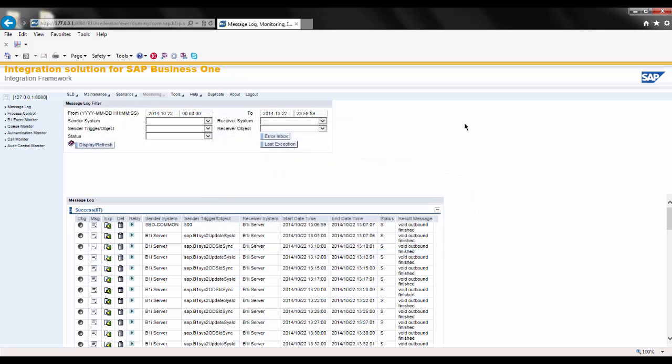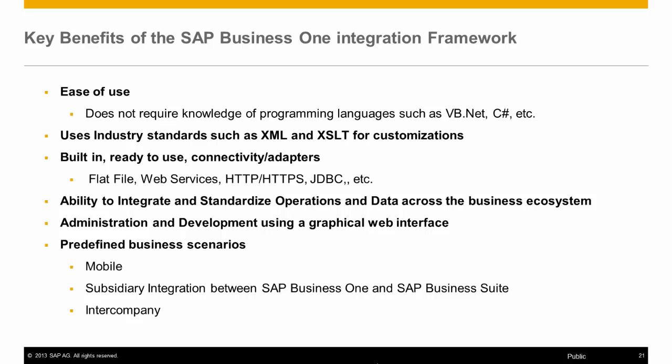These are just a few of the areas used while modifying or building integration scenarios using the SAP Business One Integration Framework. The key benefits of the SAP Business One Integration Framework are its ease of use, where we do not require knowledge of programming languages such as VB.NET, C#, Java, etc. We use industry standards such as XML and XSLT for customizations.